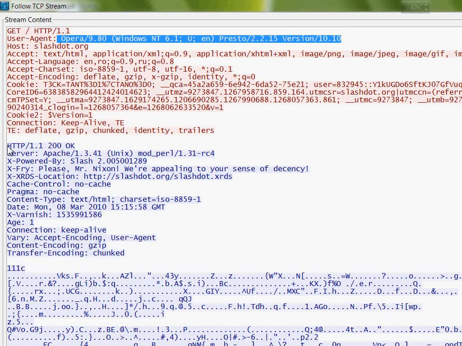If you look at the response, you will see some information about the server itself. Now we know that this site is served by Apache 1.3.